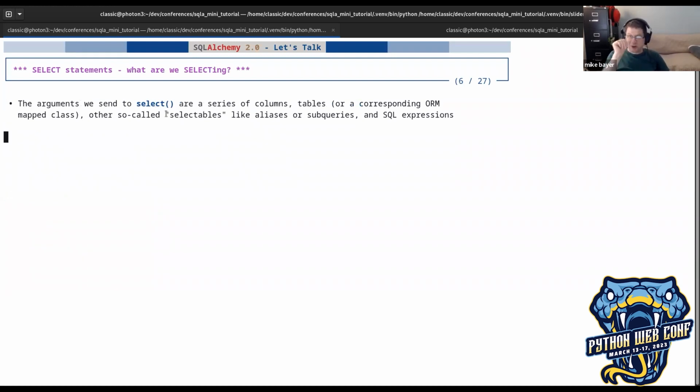The arguments that we send to that function up front are a series of columns or tables or corresponding ORM mapped classes or entities, other so-called selectables like aliases or subqueries, and SQL expressions. And I'm actually going to show you all of those things, but really quickly. You can go back later and look at the course source code.